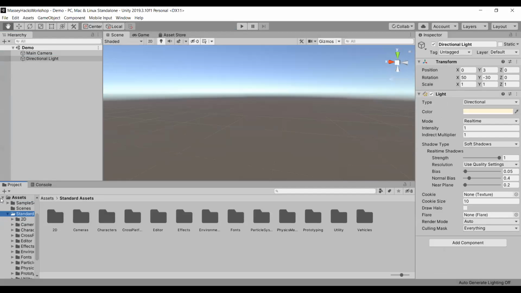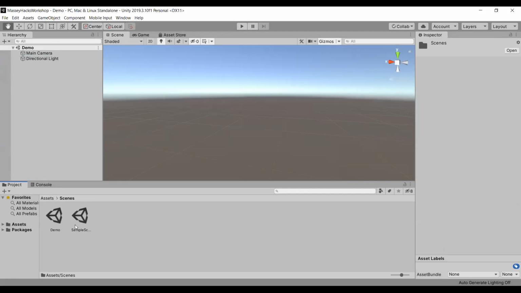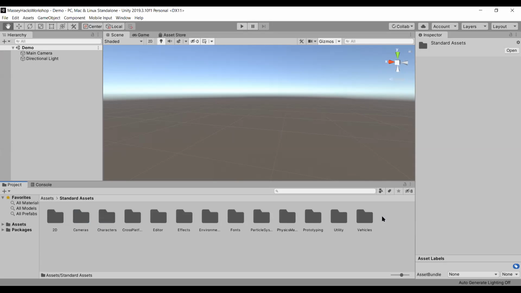Then you have your projects. This is all your assets. If you go here, you have your sample scene, and any of your scenes. I just made a scenes folder and called it demo, a new scene. You start with a sample scene, it doesn't matter. Then because we installed standard assets, you have your standard assets folder, and that's just all the things in there.